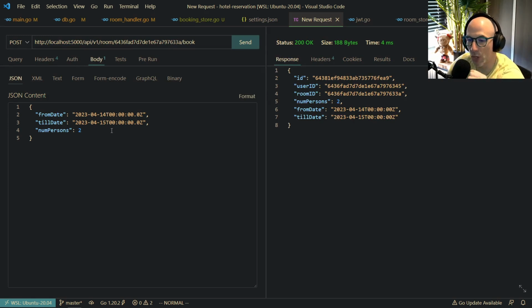The problem is this room is already booked, right? So what we need to do is we need to make sure we cannot book a room that's already been booked. So how are we going to do that?